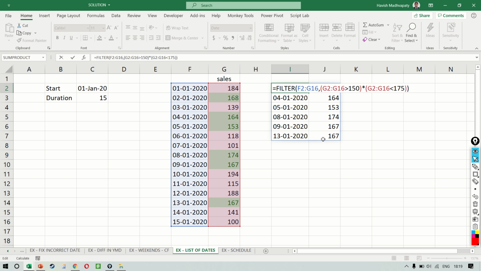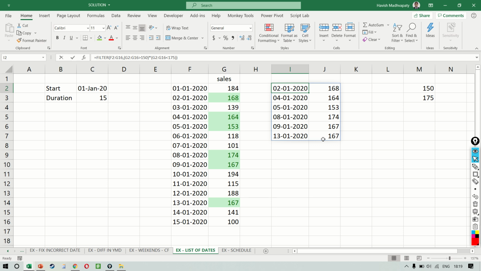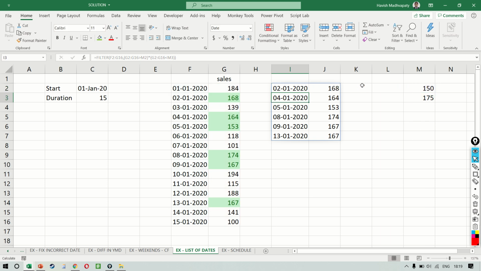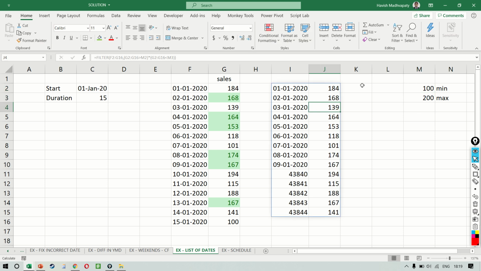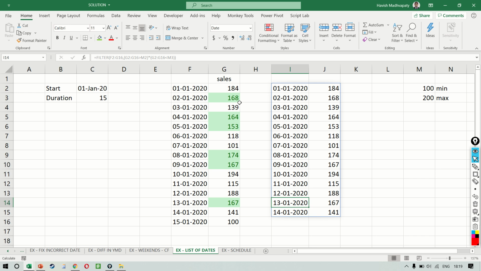Now, we can also keep this 150 and 175 dynamic. So I can write 150 and 175 here, and then I can choose those cells. So this would be M2, and then 175 would be M3. And now, very smartly, the user can choose the min and the max. So the user says 100 and 200. And obviously, let me change the format as well. Every single value has been extracted, right? So we get all these values.